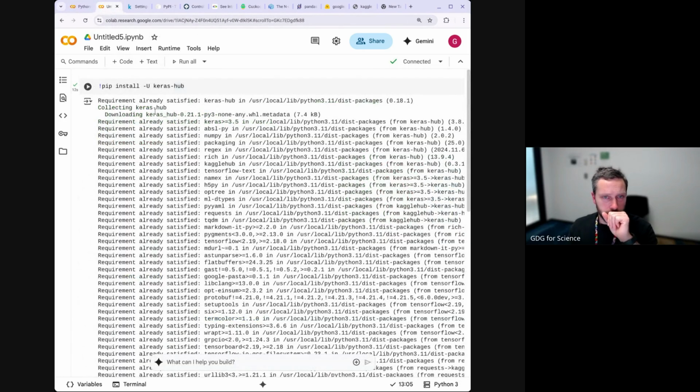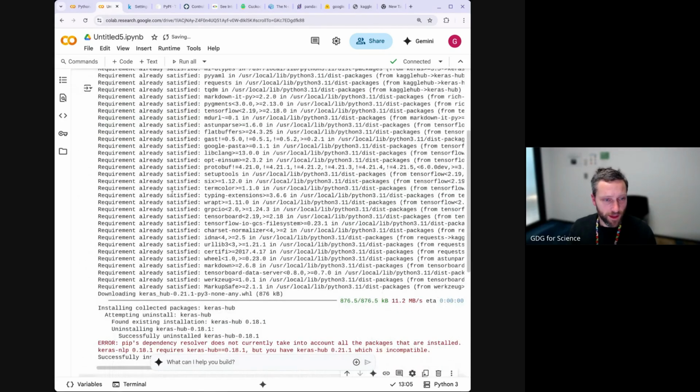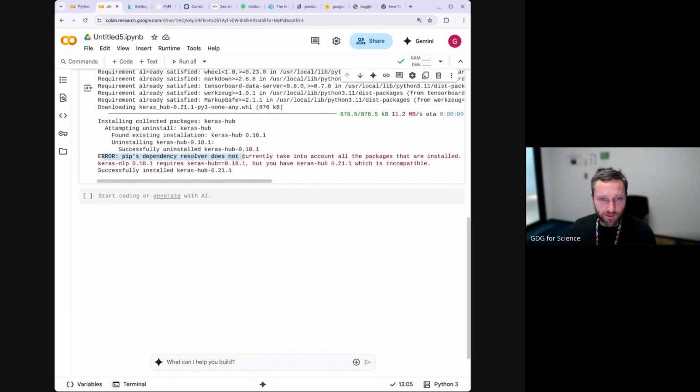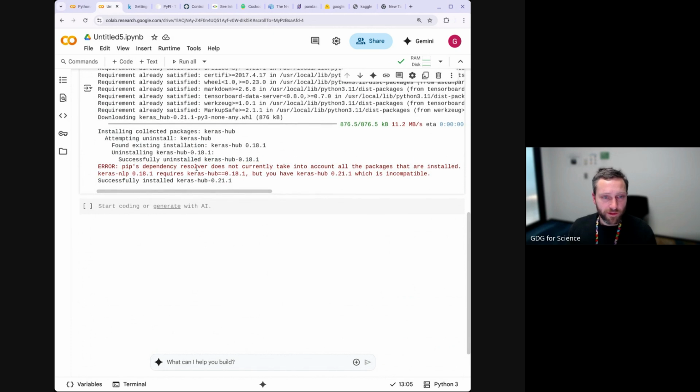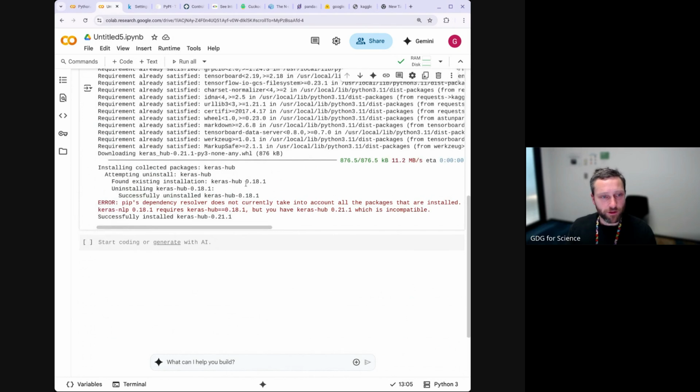Okay, cool. Mine said requirement already satisfied. That's okay. It looks like I got this error as well. I think it's fine. It says it tried to update keras-hub, but some other packages can't be updated for whatever reason, so keras-hub won't be compatible with those packages. I think that will be okay for us because we just need to do some minor things. At the very end, it says successfully installed. So hopefully that's okay, Rob, if you got the same error as I did.